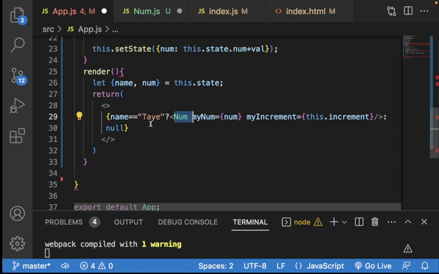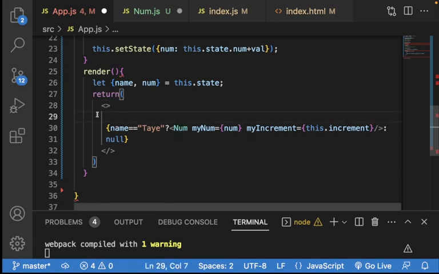Okay. Now, imagine you have a button here. This button is to change the value of name from Taye to Kenny. Initially, name is Taye, so this num will be displayed on the screen. When we click on this button, we are using it to change the value of name from Taye to Kenny. For that reason, it's going to remove this num from our screen. Mount means displaying it on the screen. Unmount means removing it from the screen. Do you get it?